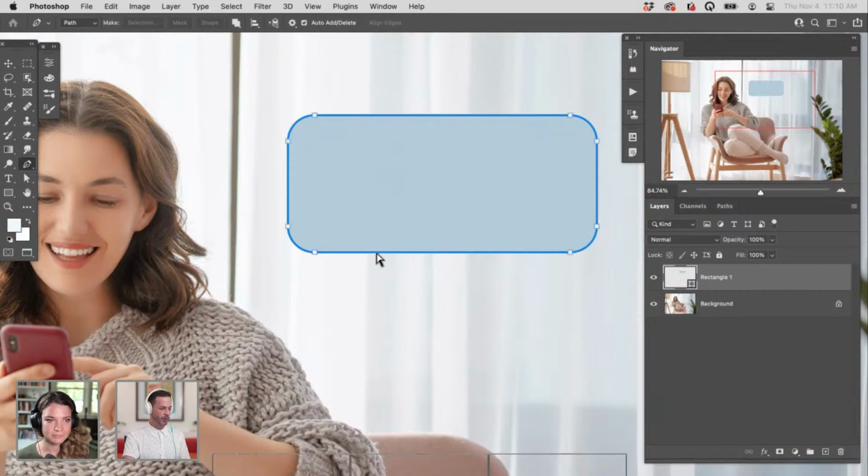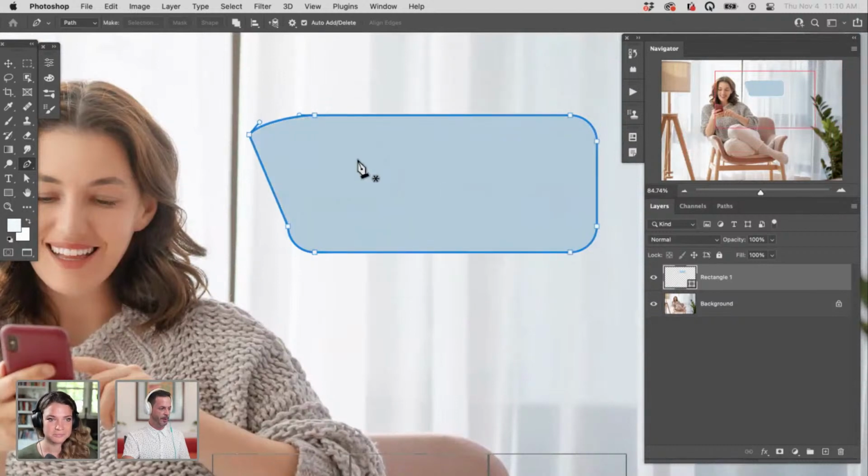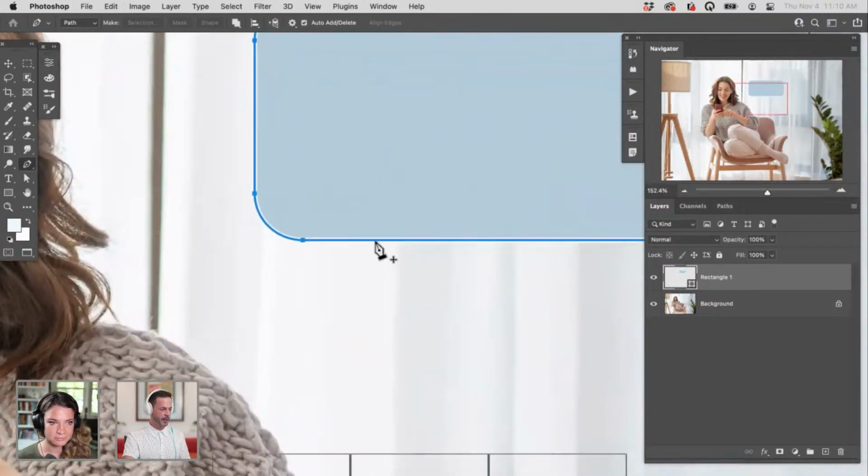I'm going to hold Control or Command and click on this object and then check this out. If I want to, I can move any of these points. There we go. I can move any of these points and I've got an updated shape path. So let's just hit undo. I'm going to add a point right here. Okay. And then I'm going to hold Alt or Option and just bring this point right down here.